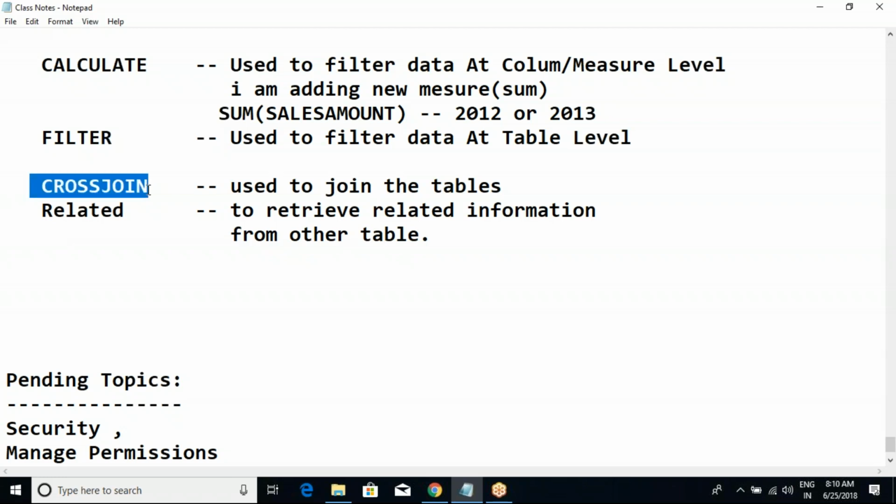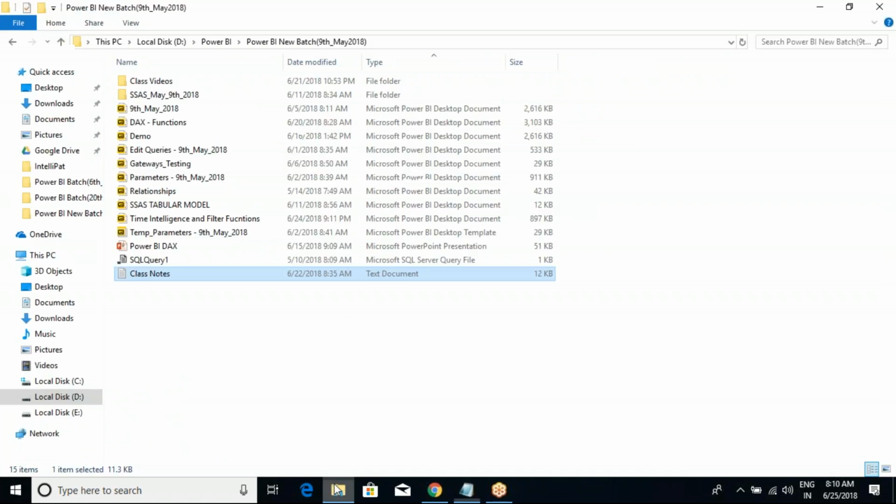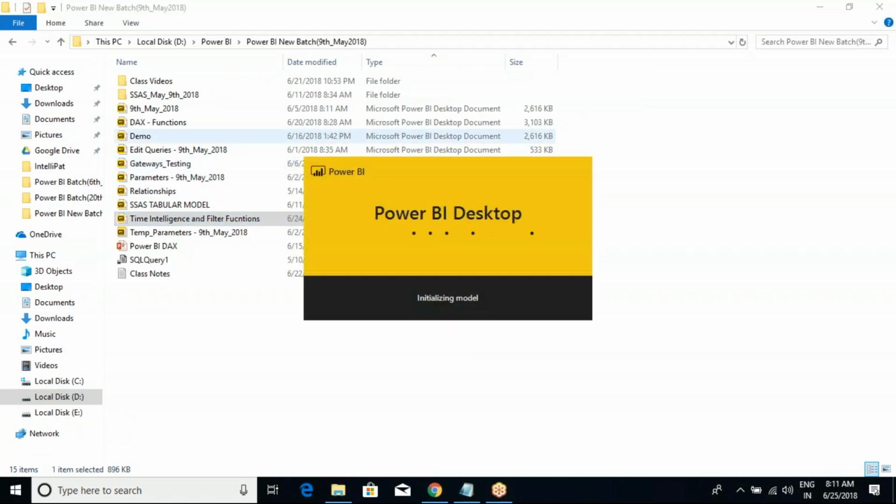Yeah, cross join is nothing but if you want to join two tables. Let me open Power BI. 9th May time intelligence, and open it. The sound is coming.